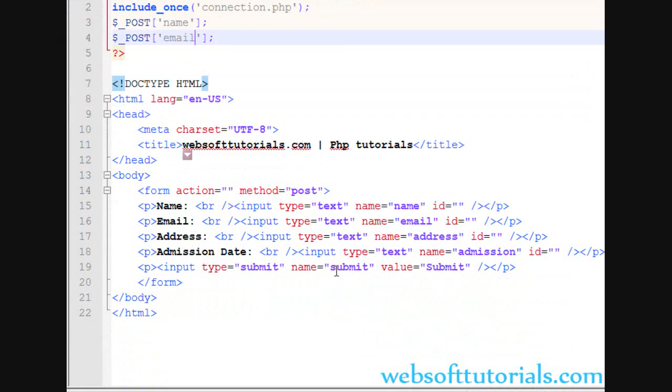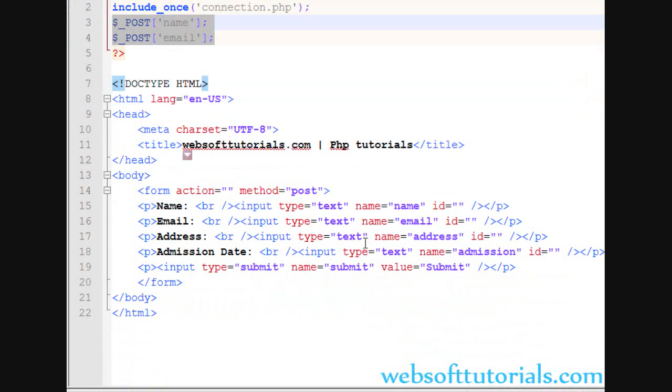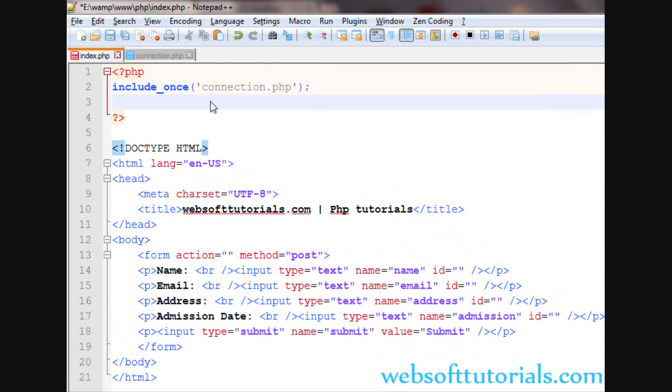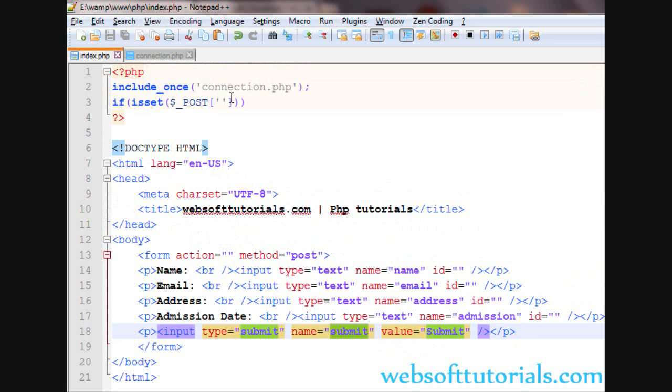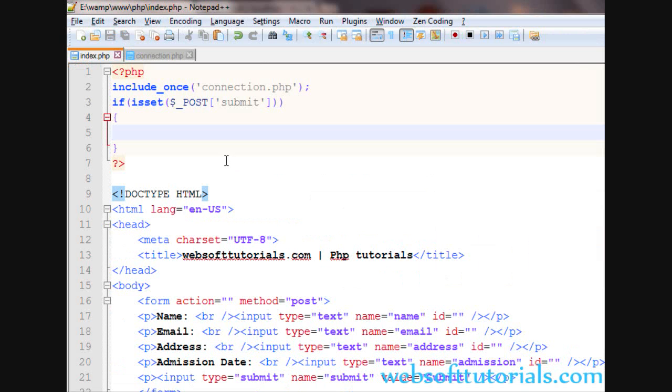So in this tutorial we will use the isset function for this submit button. Means if the submit button is pressed, only then it will take these values, means these form values. So we will write if isset brackets $_POST and then the value of name attribute of submit button, and the value is submit. Means if the submit button is pressed, we'll go to the browser, refresh. If the submit button is pressed, only then we will post form values.